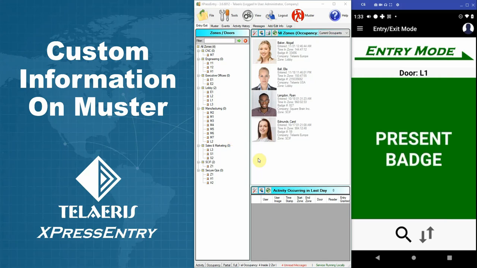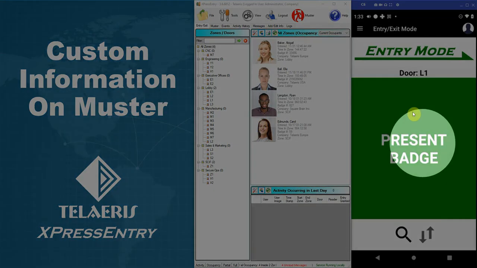In this video, we'll show you how to configure and display custom information for your muster. Now, we assume in this video that you have XPressEntry installed, which you see in the middle of my screen here, and that you have your handheld installed and connected, which you see on the far right of my screen.